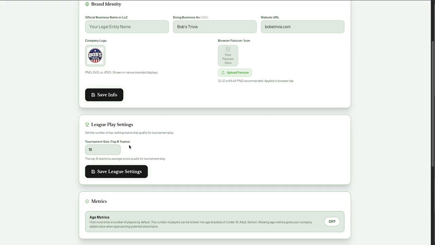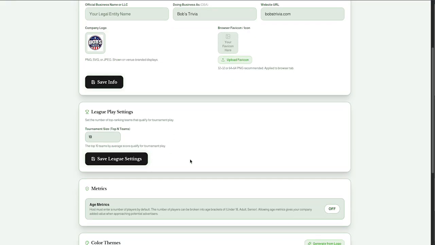The top league teams from all organizations will eventually be added to the Trivia EZ tournament, and we will reach out to them when that time comes. You can save your league settings there.